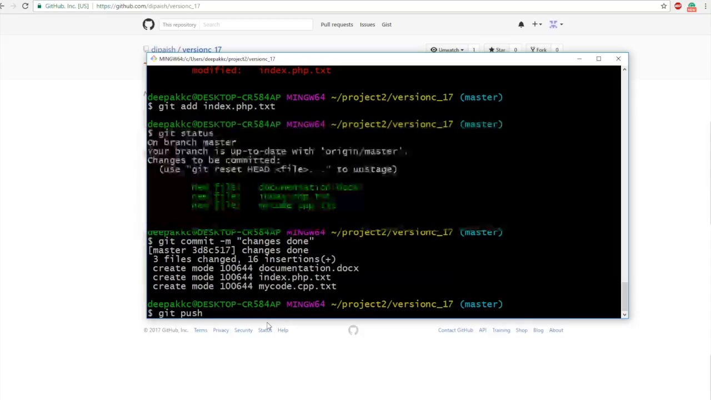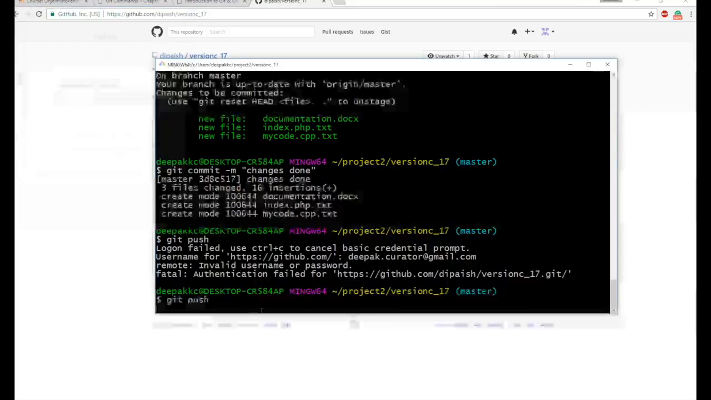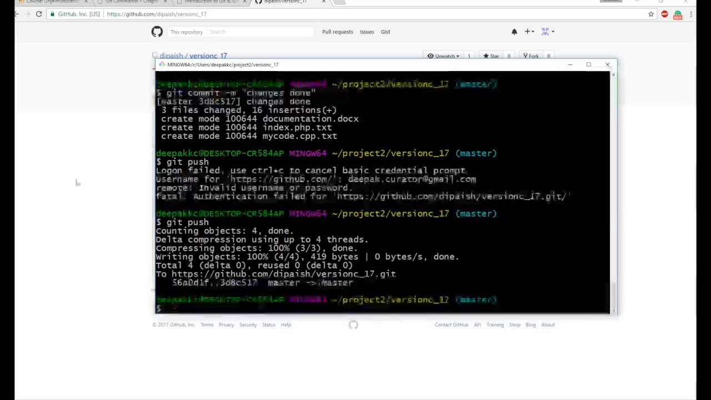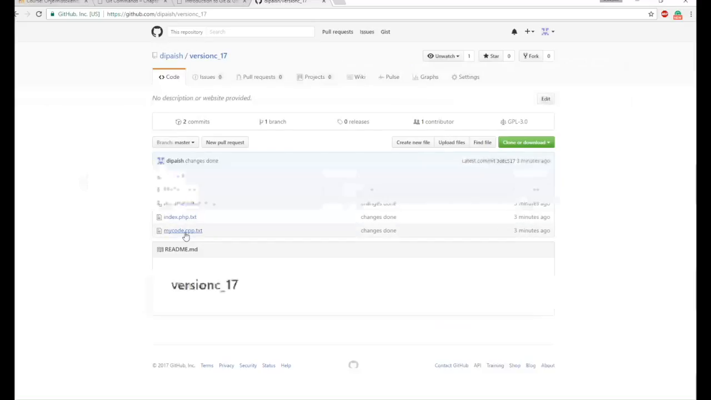So git push. I need to type in the username. Okay, and then the password. Okay, now you can see counting objects done, delta compression using up to 4 threads, compressing objects, and so on. Now if we go and refresh this repository here, you can see that all these files are here.